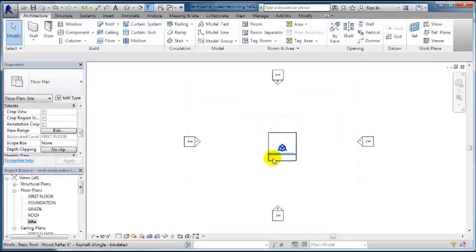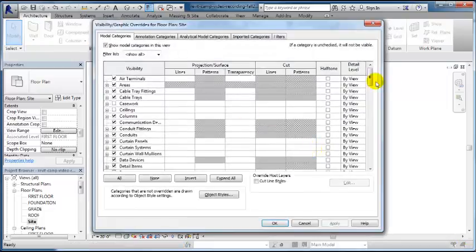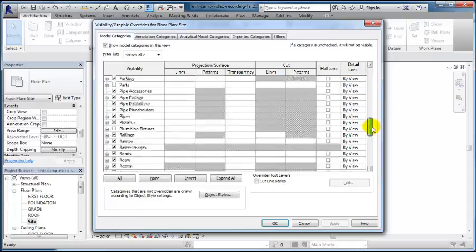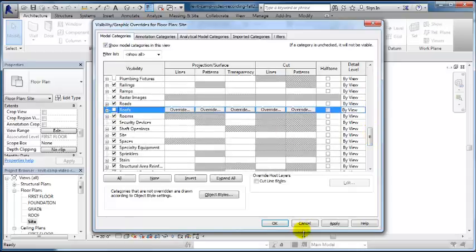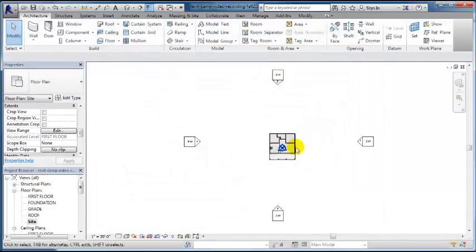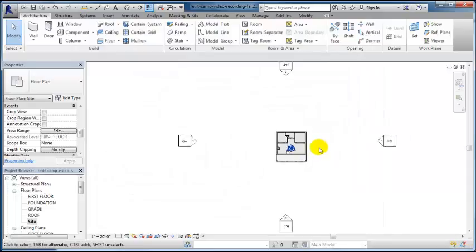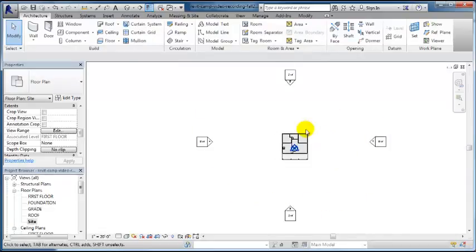All right, I don't want to see the roof right now, so I'm going to type in VV at the keyboard and turn off the roof for now so I can see what I'm doing. There's our first floor plan that we're seeing. So this is the site view, remember, and we're going to be creating a P line that will allow us to define the site information for this project.